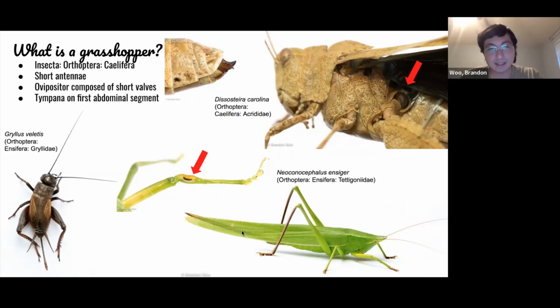In crickets and katydids, the females have really long ovipositors, these big long sword-shaped things, or these big long pointy things, and grasshoppers never have those. But of course, that doesn't help you with males.